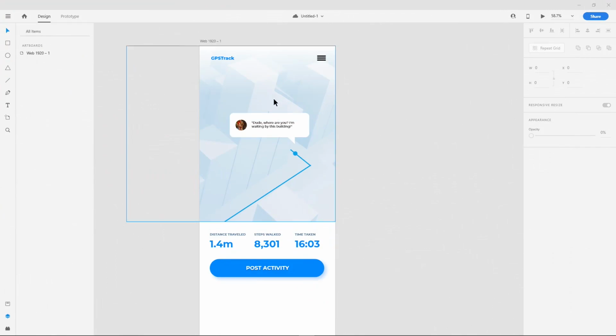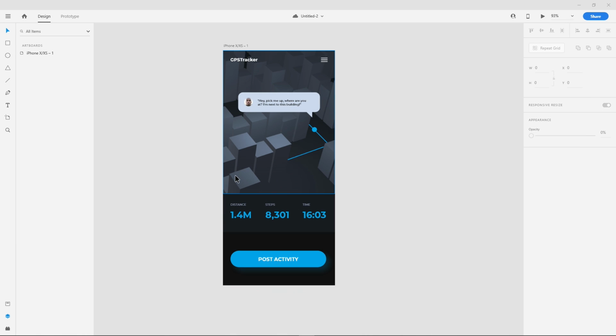Today you're going to be mixing the world of 3D through the use of Blender with web design like this and that.